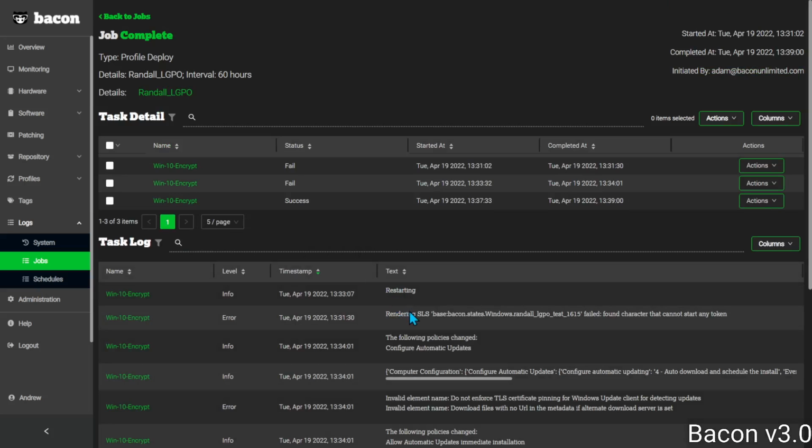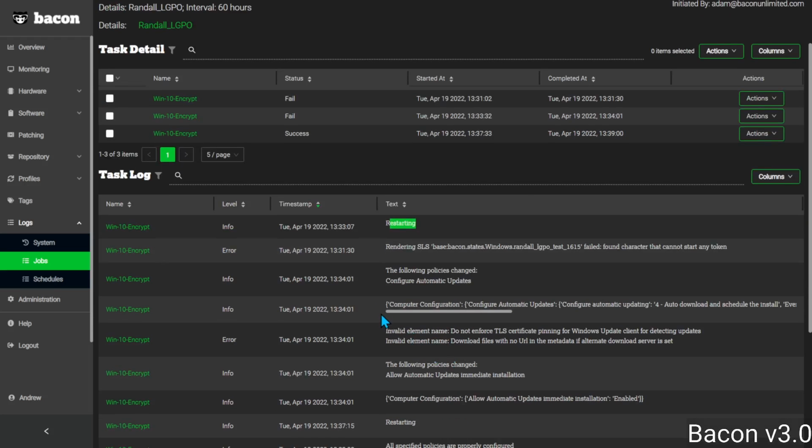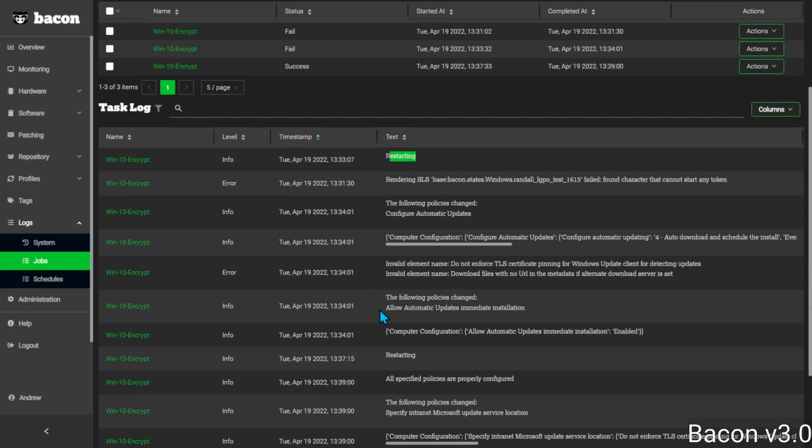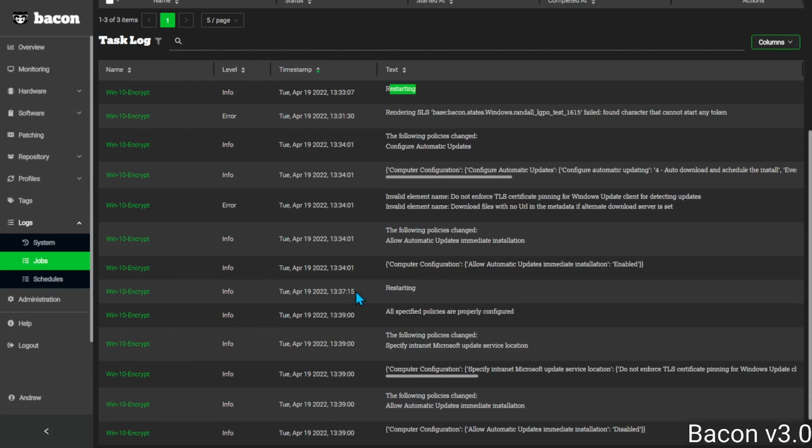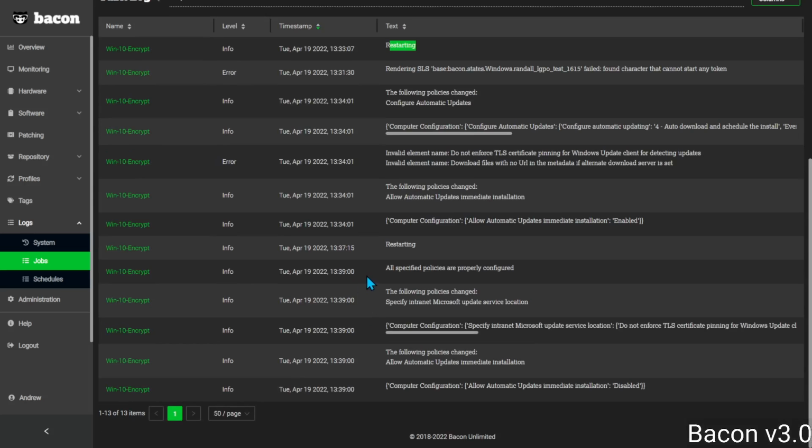And here's a timestamp, rendering. Yeah, so looks like it restarted at 133, and all of the other attempts. Here we go. So 137, 139. All specified policies are properly configured. And these are some of the logs. Here we go. This 139 block.